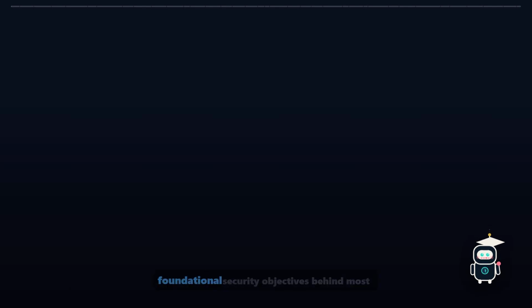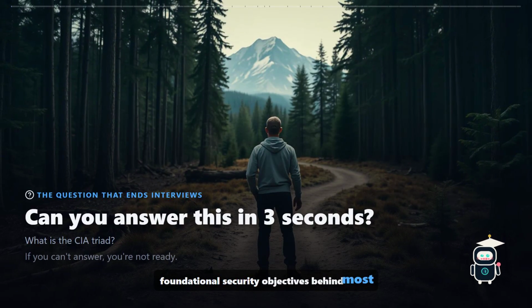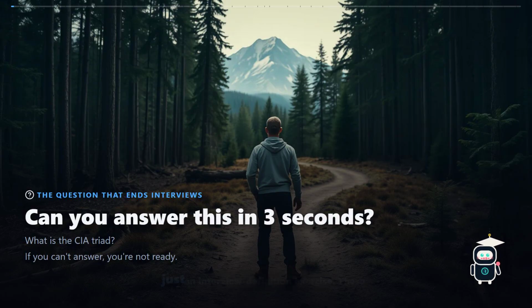Can you name the three foundational security objectives behind most controls? Confidentiality, integrity, availability. You may hear them called the CIA Triad. This is not just an interview definition exercise.